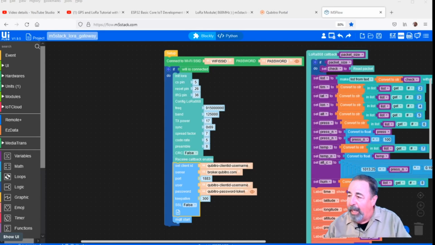On the receiver side, UIFlow works out to be the perfect choice. First, I'm connecting to Wi-Fi, then I match the LoRa parameters that I set up in the transmitter sketch. I add this receive callback enabled block to set this up to receive. Next, I fill out the MQTT details for Qubitro.